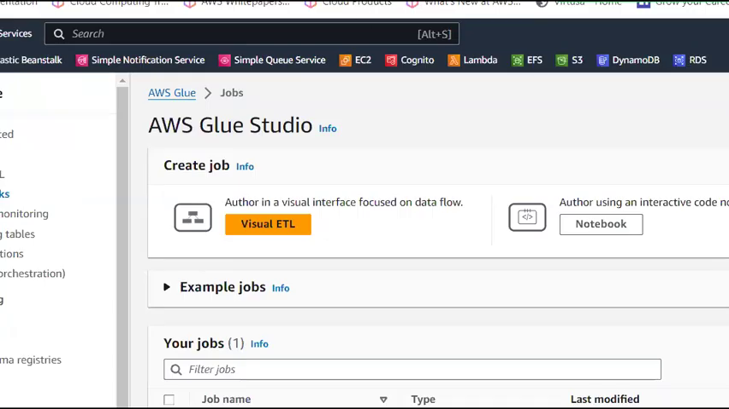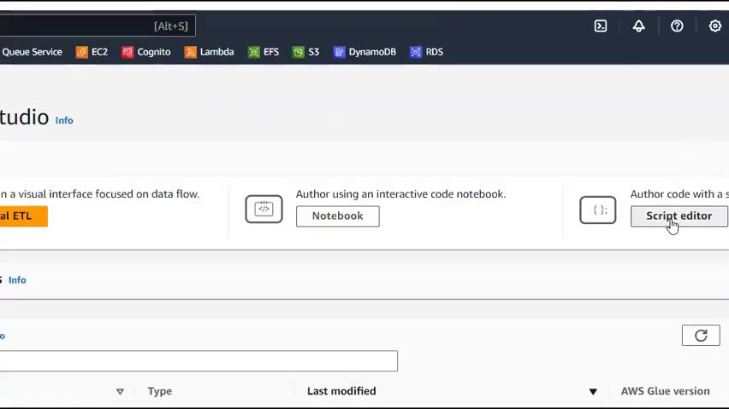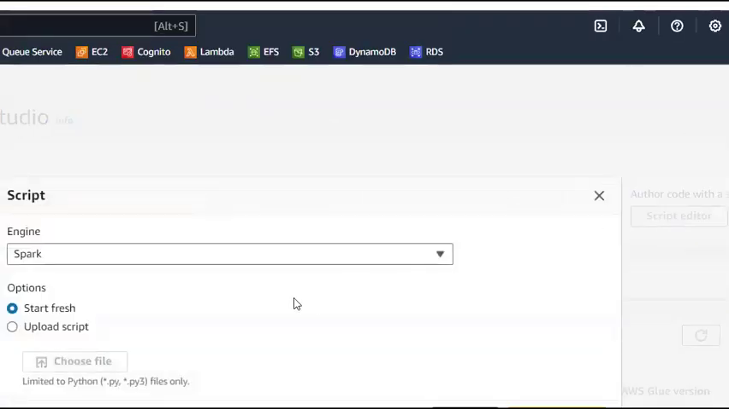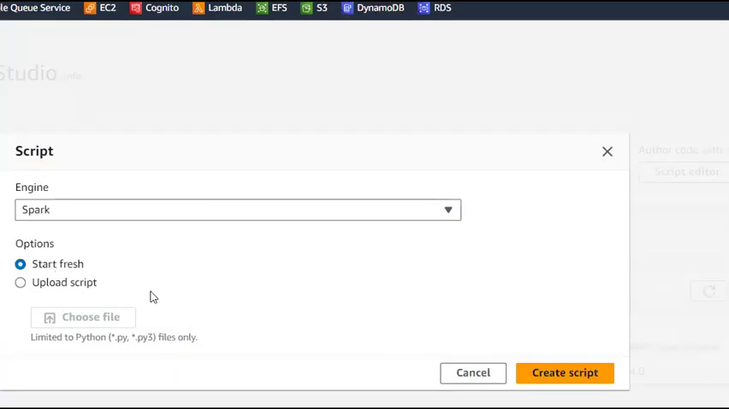Now in this, I have an option that is script. Currently, I'm expecting to write a Python script, so that's why I'm creating one script. For this, I have two options: you can start a fresh script, or else you can upload a script.